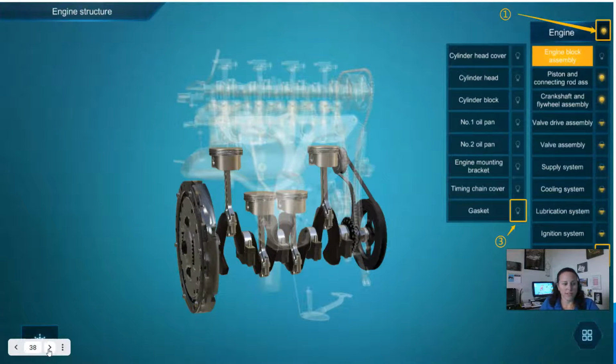Under the structure itself, again, being able to break it down, making those parts translucent, etc., so that you can do that deeper dive on very specific components or systems themselves.